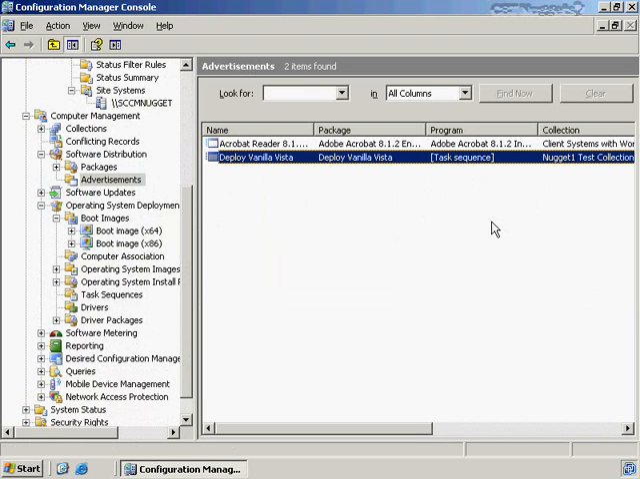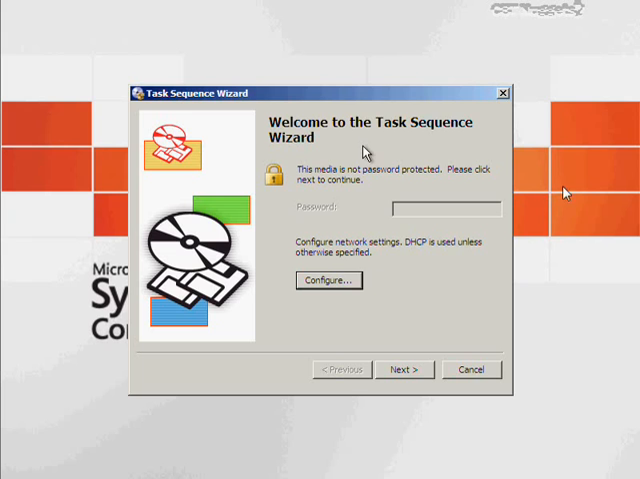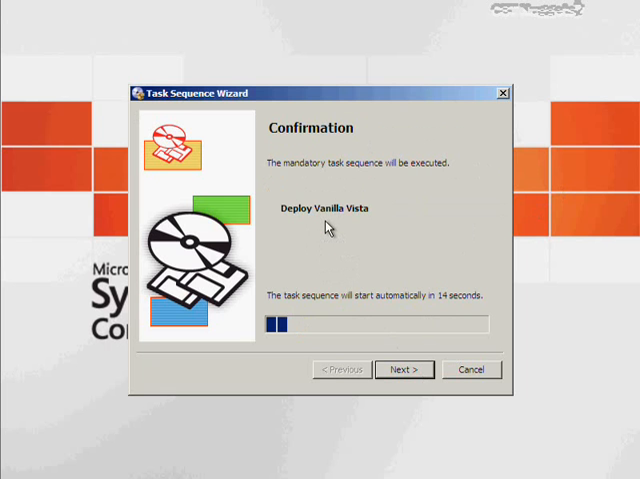And so when we attempt to go to Nugget 1 and boot, whether that be boot through the client or boot through the bootable media or however we actually boot to that location, once we boot to that location and click the next button here, as you'll see, it's going to begin to look for the available policies that have been assigned to this computer. You'll see that it's found that deploy vanilla Vista policy here, and it's going to run that policy in about 8 seconds or so.